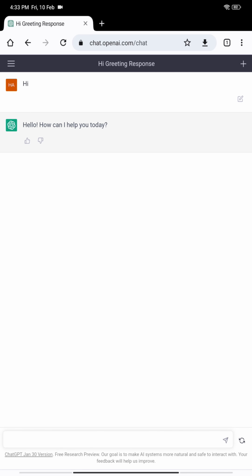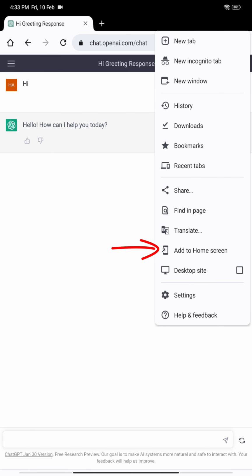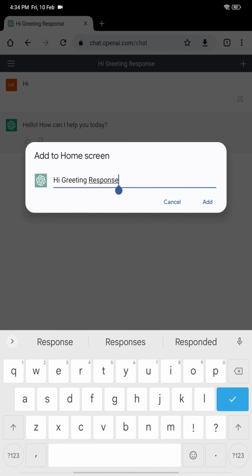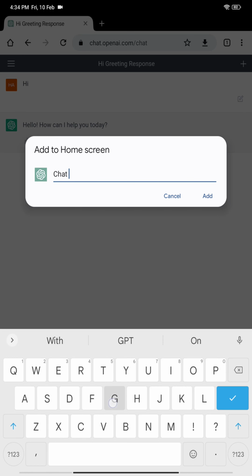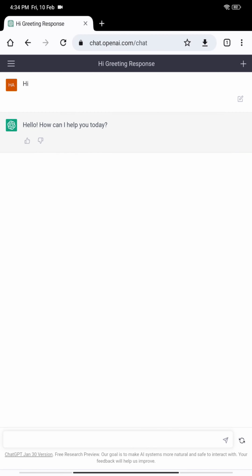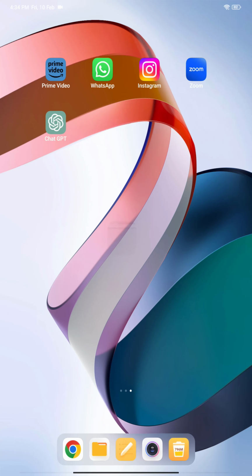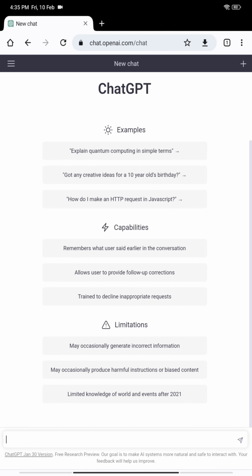To download ChatGPT app shortcut for phone, all you need to do is tap on the three dots, top left corner of the screen. Tap Add to Home Screen. Go ahead and name this as ChatGPT. Tap Add. That's it. Now you can see, on your home screen, the ChatGPT app shortcut. If you tap this app, it'll open up straight into ChatGPT.